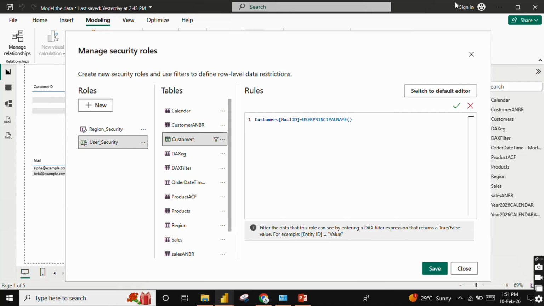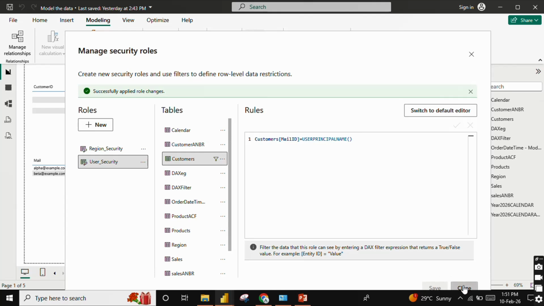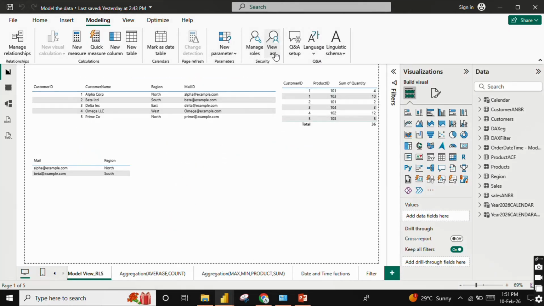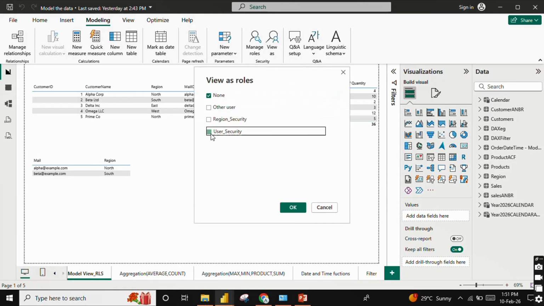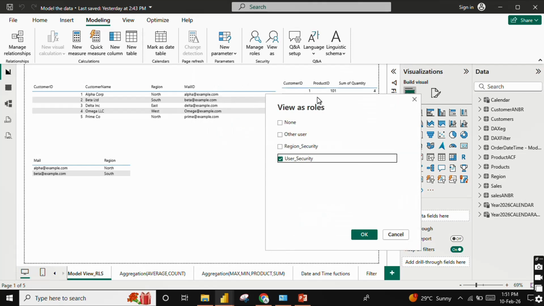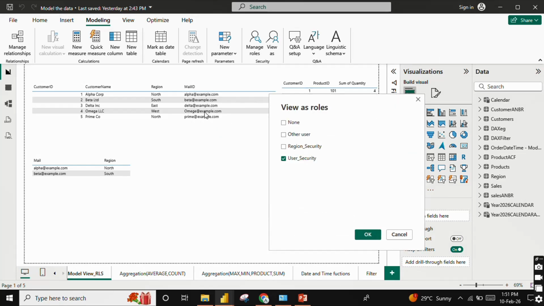Imagine you are signed in with alpha@example.com. Then the user principal name gives alpha@example.com here. It will match with the customer mail ID. Now in our customer mail ID, it has the first row, so only that row's related data shows. Let us click on save and close. How can we test this? Again go to view as, user security. In our case, we can't sign in with this particular mail ID, right? This is just an example.